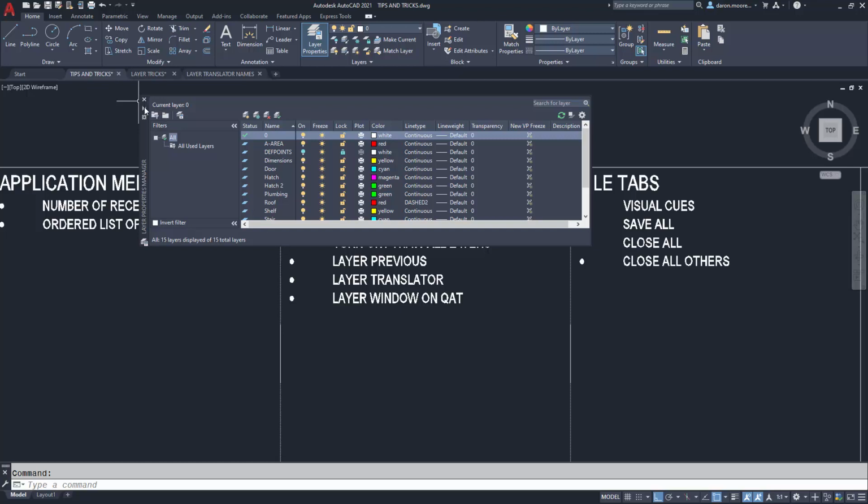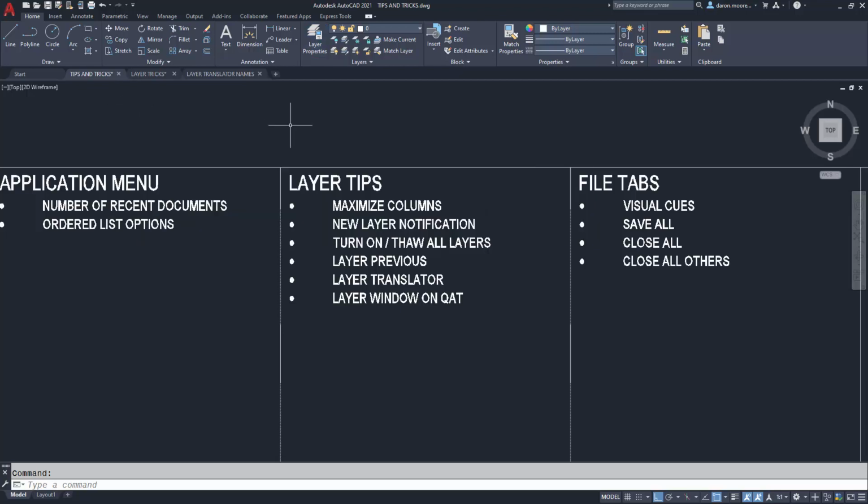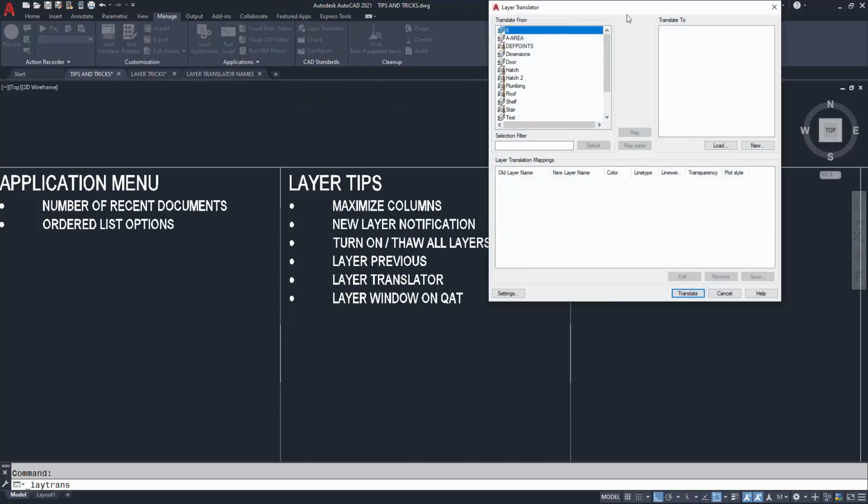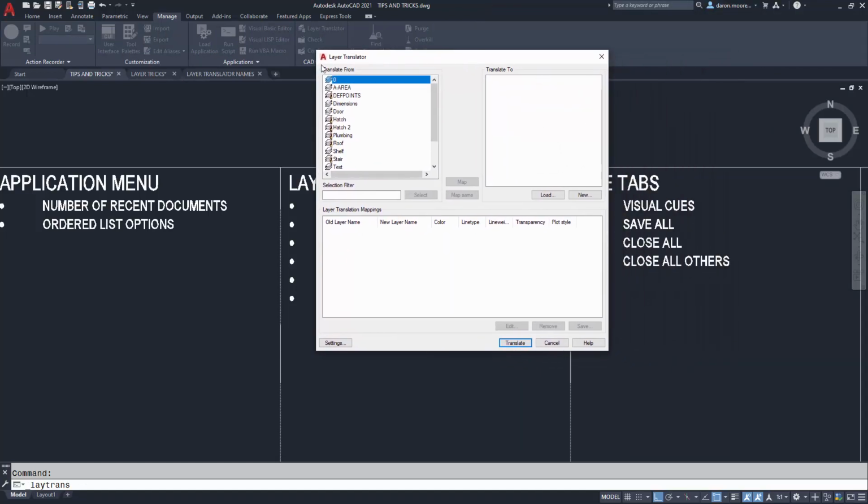So closing, I don't have to close the layer property manager, but I will to get it out of the way. Now the tools I want are on the Manage tab of the ribbon. And on the Manage tab, you have a CAD standard panel. And there's a couple tools: configure, check, and layer translator. So what I'll do here is click on layer translator, and this dialog box will show us the layers that are in the current drawing. So in the translate from area, these are the local layers.